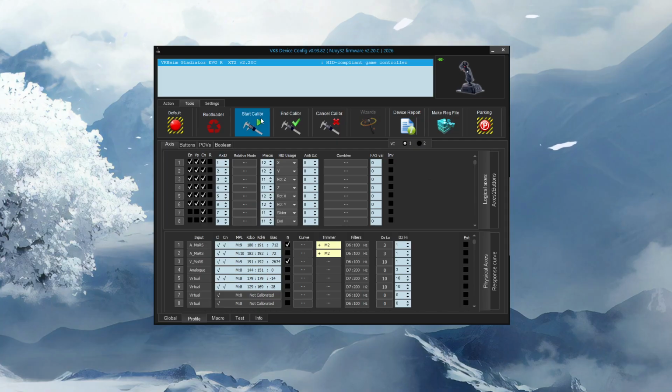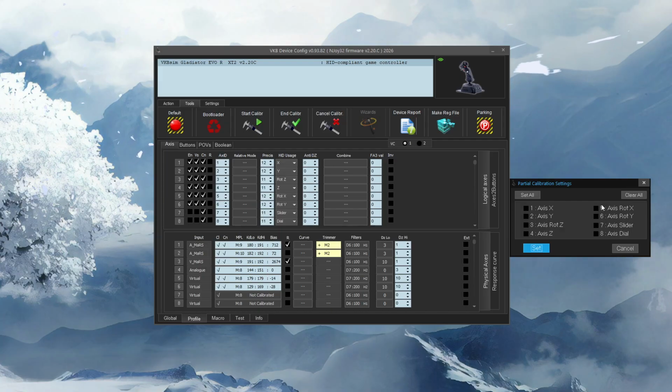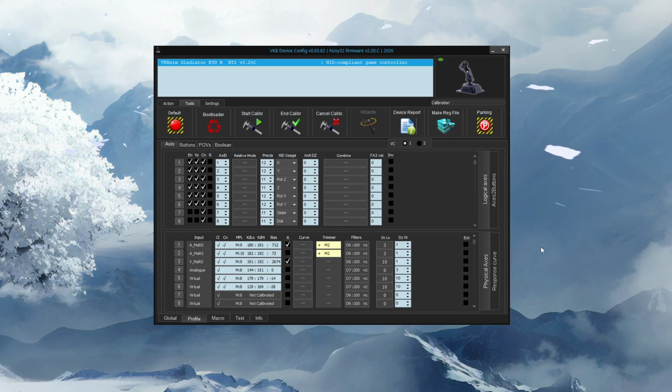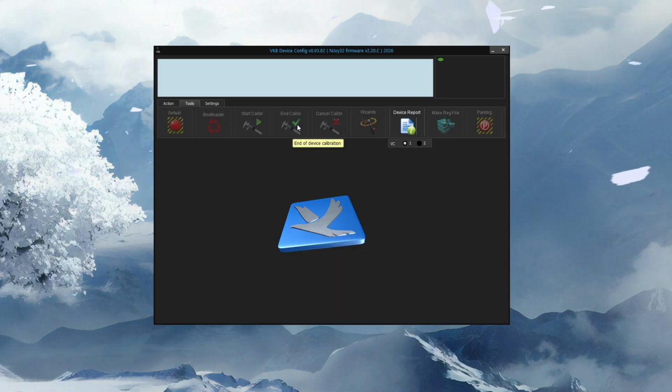I'm going to click Tools, Start Calibration. And here we have this little extra window that comes up. You can calibrate everything, or you can calibrate just one axis. In this case, I'm going to calibrate axis Y. So I now have axis Y set to calibrate, and I'm going to move it all the way forward and back. You can take a look at that by going to the test page, axis 1, and move it all the way forward and back a couple times, leave it centered, click End Calibration.